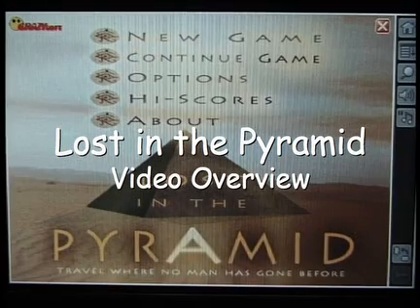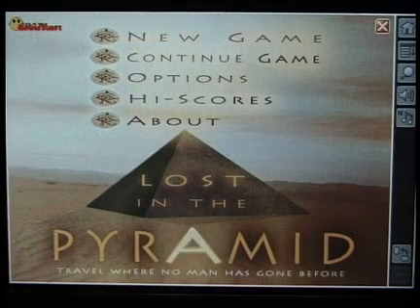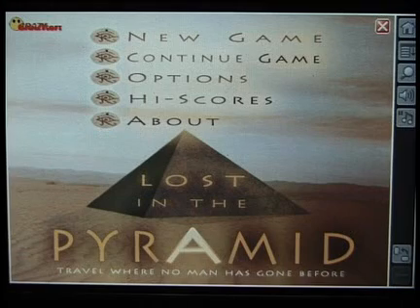Lost in the Pyramid is an adventure game from Crazysoft. You play as an adventurer called Indiana Bones and have to first find and then explore a pyramid.